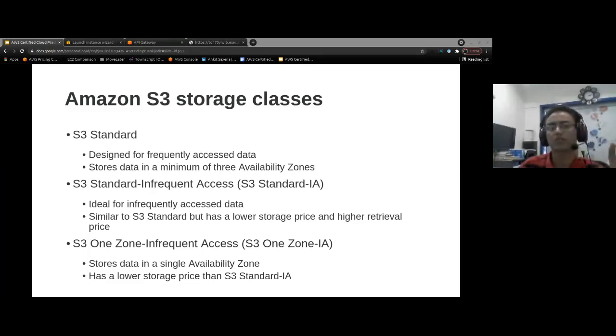So what are the features of this storage class? It is designed for frequently accessed data, and stores data in a minimum of 3 availability zones. This is the default behavior of this storage class. We will just see what it means. Designed for frequently accessed data, so when we are accessing any data very frequently, for example, I have my profile picture, let's say on LinkedIn.